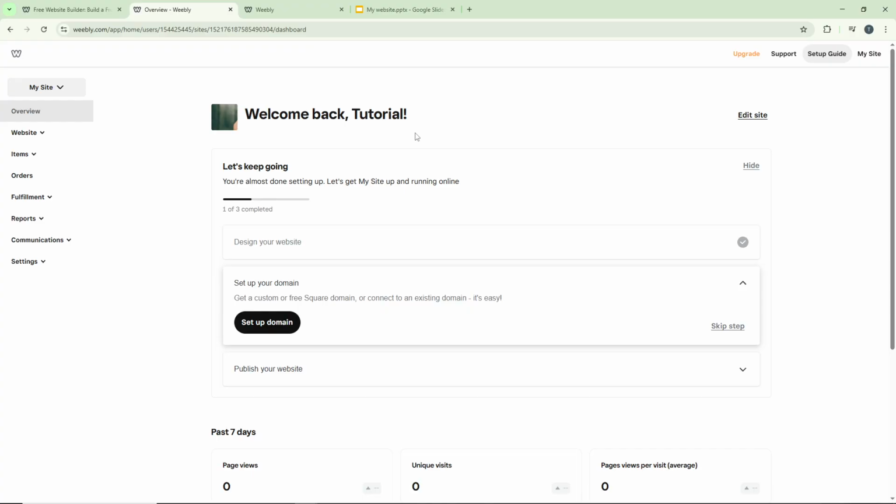Look at the left menu and you'll see the website option. Click on it, and from the options that appear underneath, click Edit Site. This takes you to your website management area.